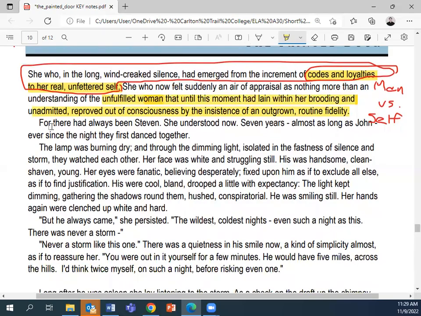For there had always been Stephen. She understood now. Seven years, almost as long as John, ever since the night they first danced together. So what does it mean? There always had been Stephen for seven years. She's always liked him, right? She's always had feelings for Stephen the entire time her and John were together.